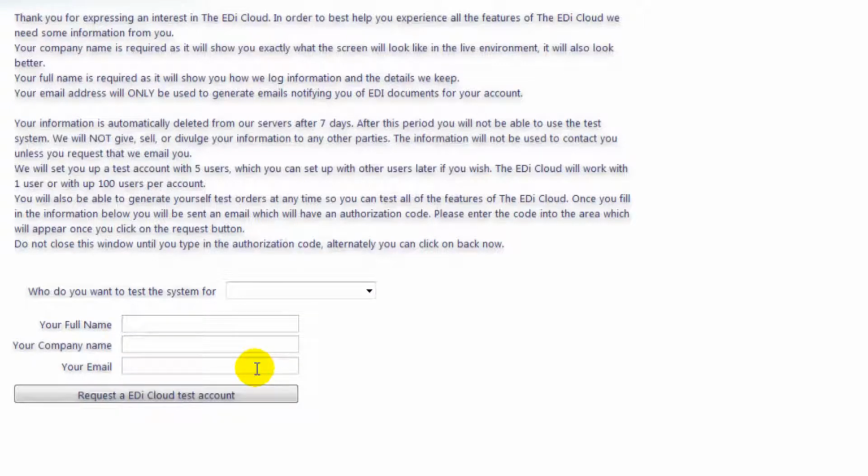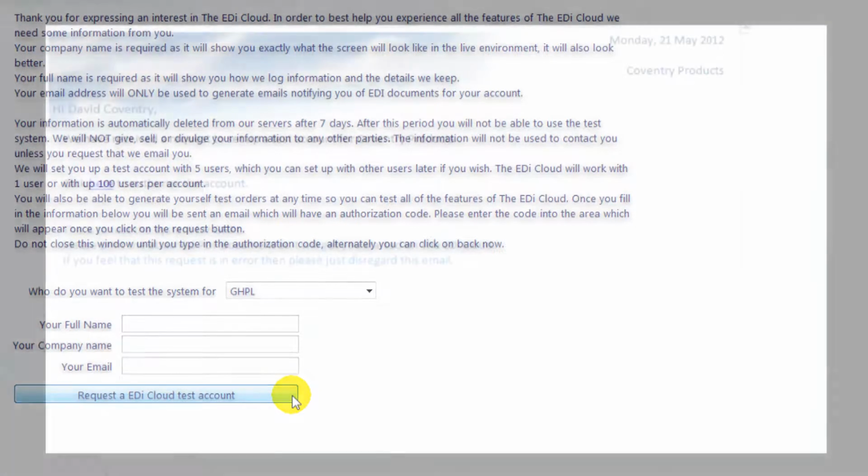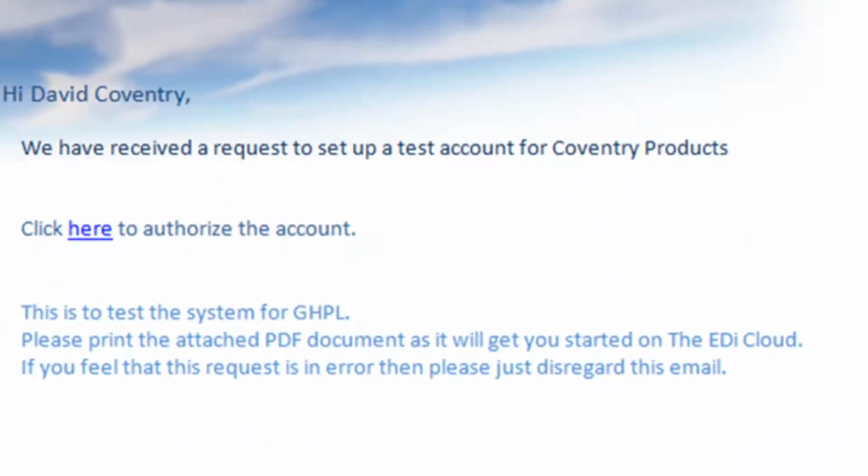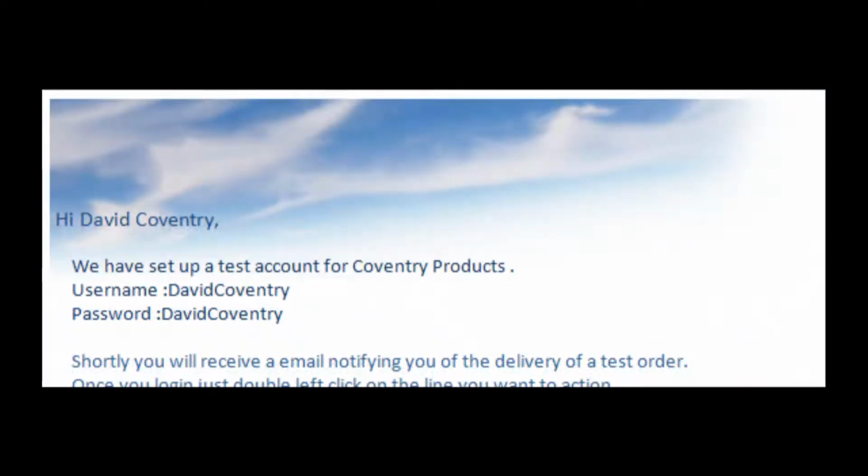Since you are supplying a supermarket, you should select GHPL from this list. The process is the same for Woolworths and Metcash as it is for GHPL or Coles. Click on Request an EDI Cloud Test Account. Check your email and click on the link in the email to activate your test account. Once you authorize the account, you'll be sent an email with your username and password.